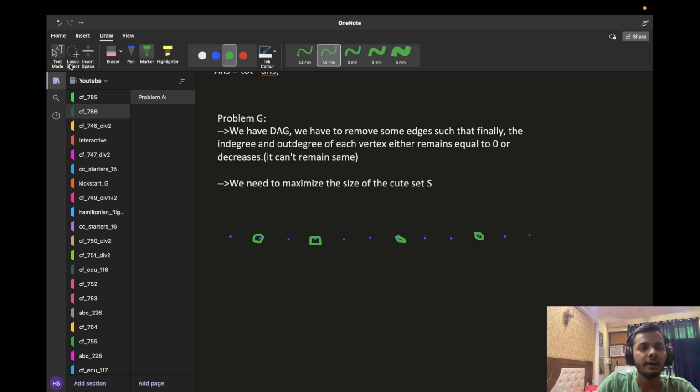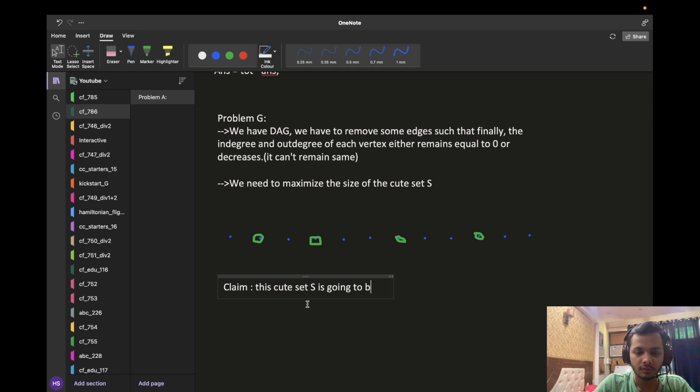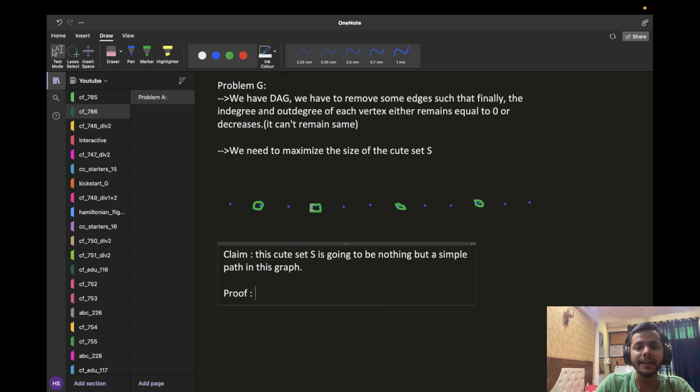Now I will write down a very important claim and then prove it. The claim is this cute set S is going to be nothing but a simple path in this graph. And the proof again is really simple here. If we look at any two consecutive vertices in our cute set, so now let's try to look at any two consecutive vertices in the cute set.